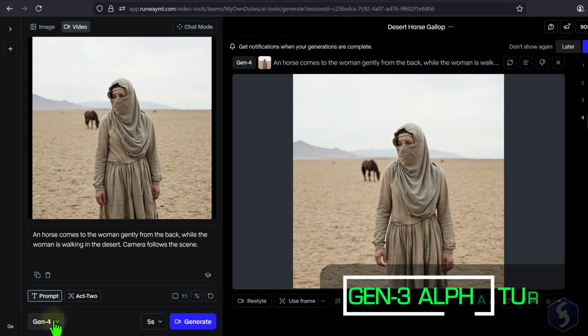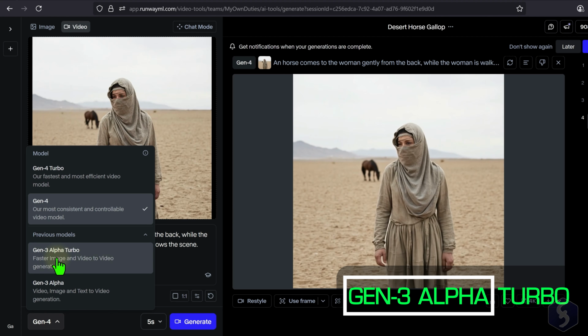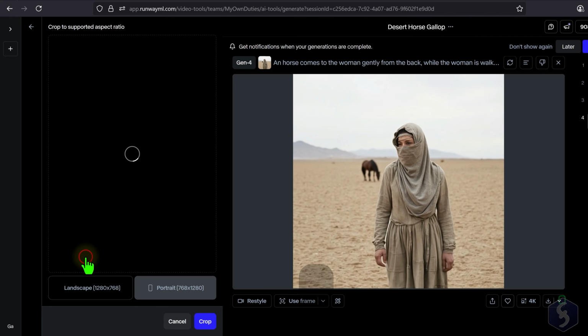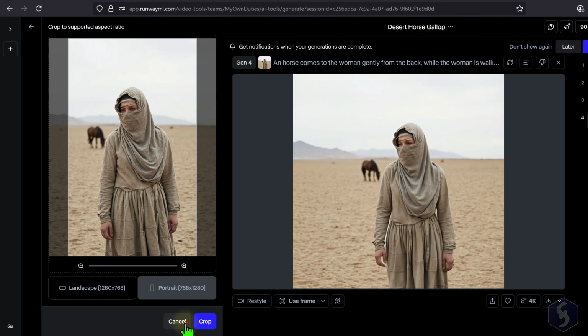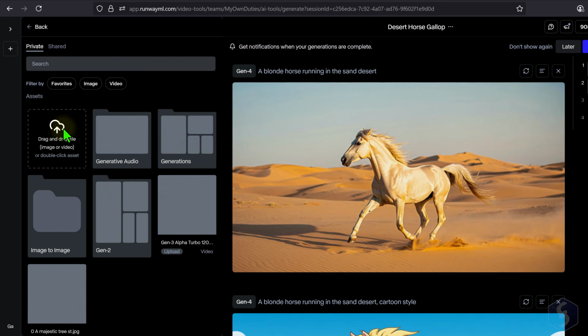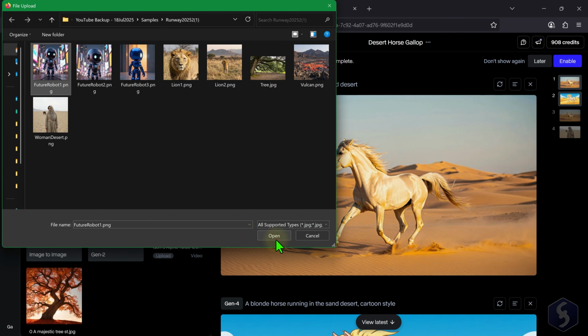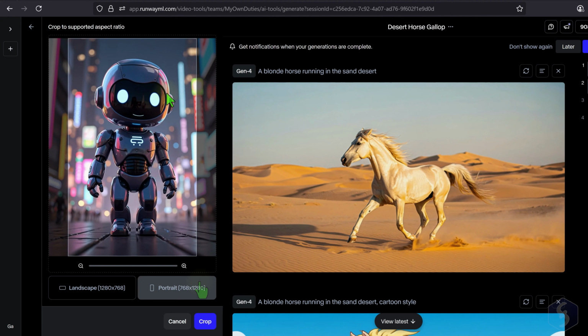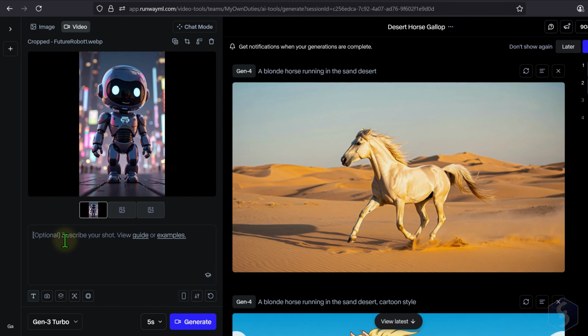You can also switch to the older Gen 3 Alpha Turbo to test things out while using fewer credits. This model offers extra control with more settings below. If we go to Text Prompt, we can define what we want to generate, supported by either an image or a video as reference. For example, let's upload this portrait image and crop it. Then let's write a prompt to describe the video like we did during the Gen 4 generation.